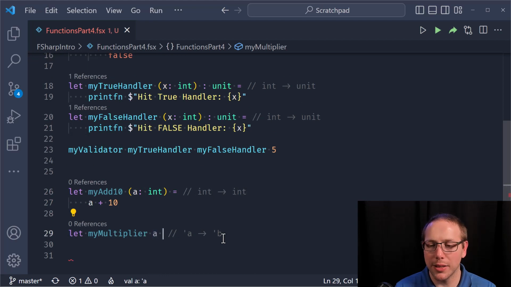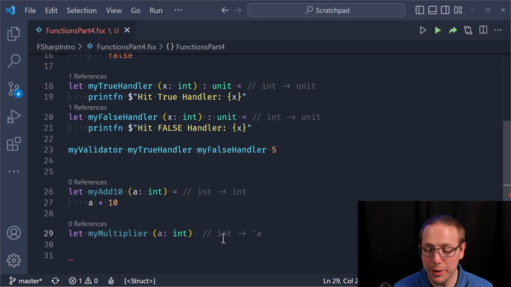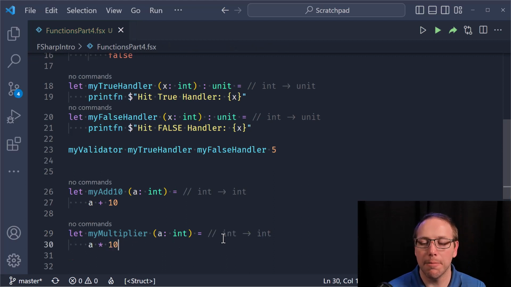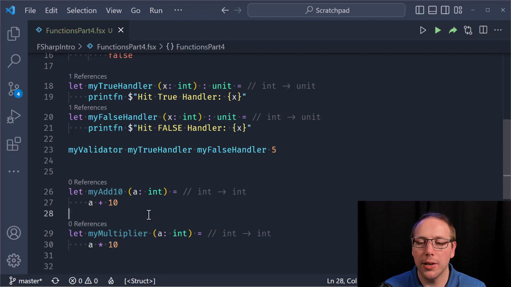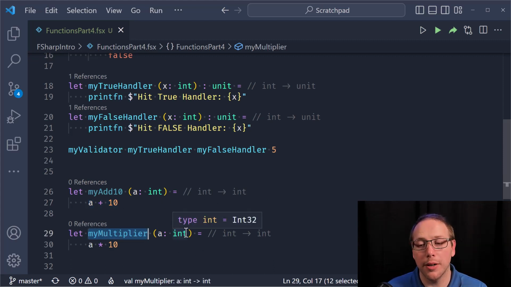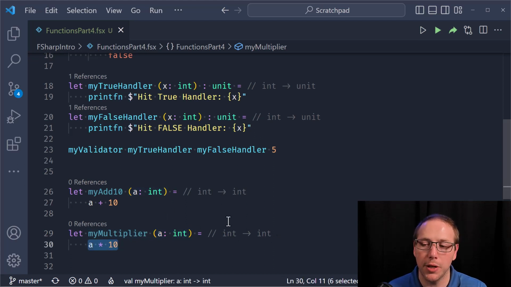And let my multiplier also take an integer. Again, I'm being very explicit about the types here, just so it's easier for people to follow along. It's going to take A and times it by 10. So this is interesting. I have this one function, my add 10, that takes an integer, adds 10 to it, and returns an integer. So it takes an int, returns an int. My multiplier also takes an int, multiplies it by 10, and returns an integer. So you see integer to integer, and then integer to integer.